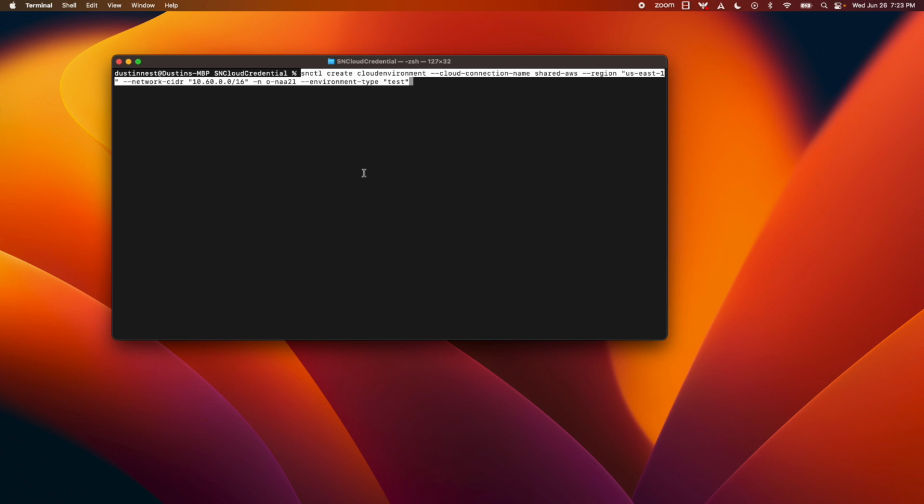Here I don't provide any name for the cloud environment. It will be auto-generated by StreamNative. And I use a cloud connection name flag and specify which connection I would like to use. Here I'm going to use the shared AWS cloud connection that I just created. I'm going to be deploying into the US East 1 region. Here's my network-cidr. This is my org in StreamNative, and I'm going to use an environment type called test. This flag will get used in the name of the cloud environment that is auto-generated by StreamNative.